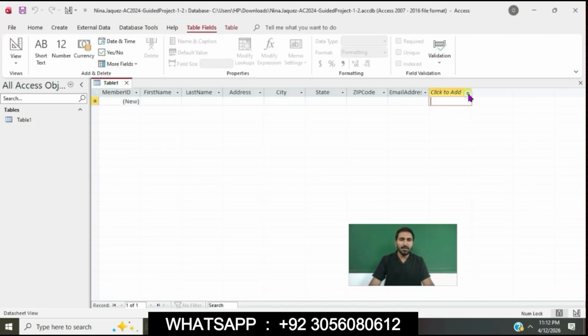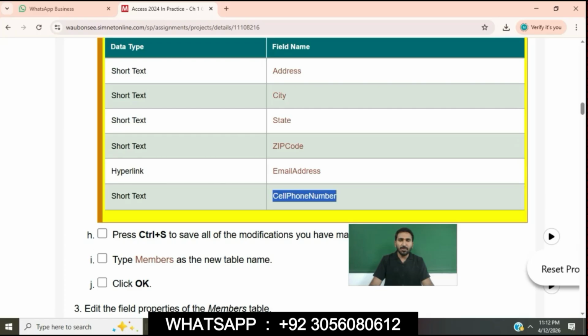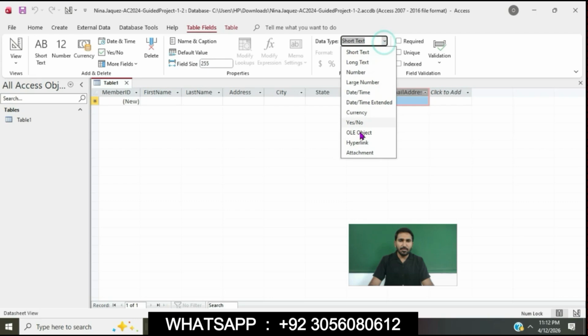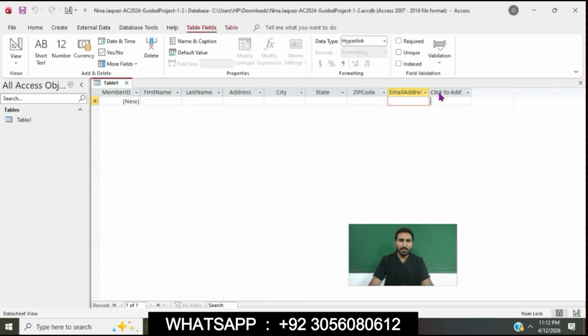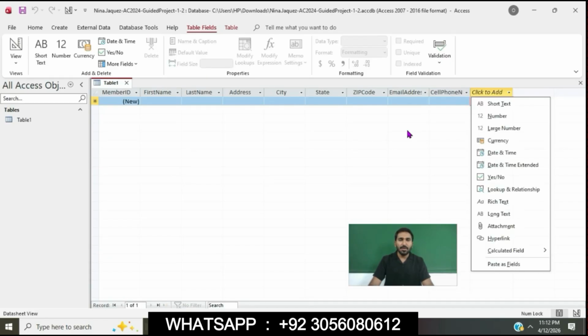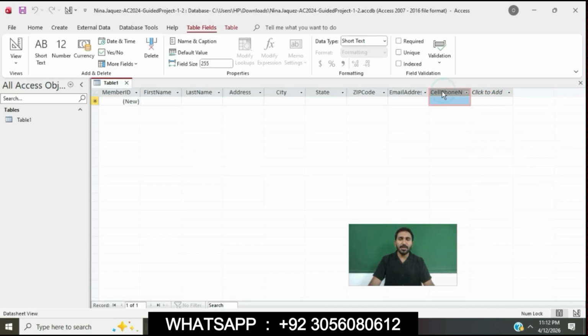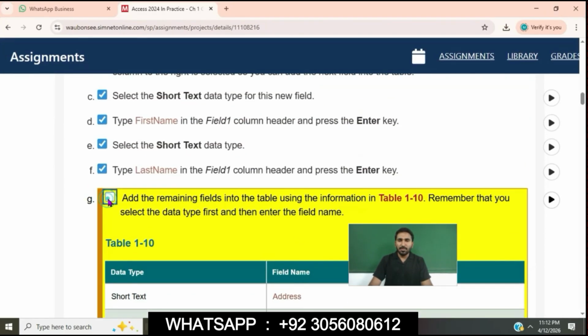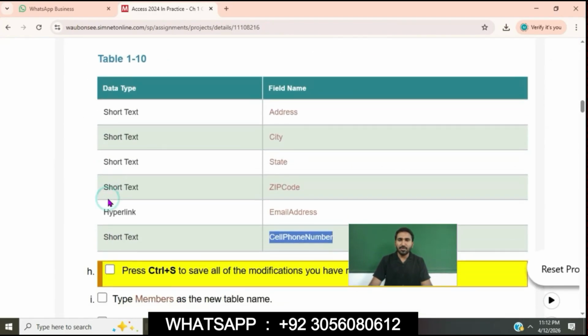We will enter here in the table cell phone number, email address, hyperlink. Okay, the last field name is email for cell phone number. Okay, you can see I have entered all the remaining fields into the table. You can see on my laptop screen all is good. So we will click on this checkbox. This is done.